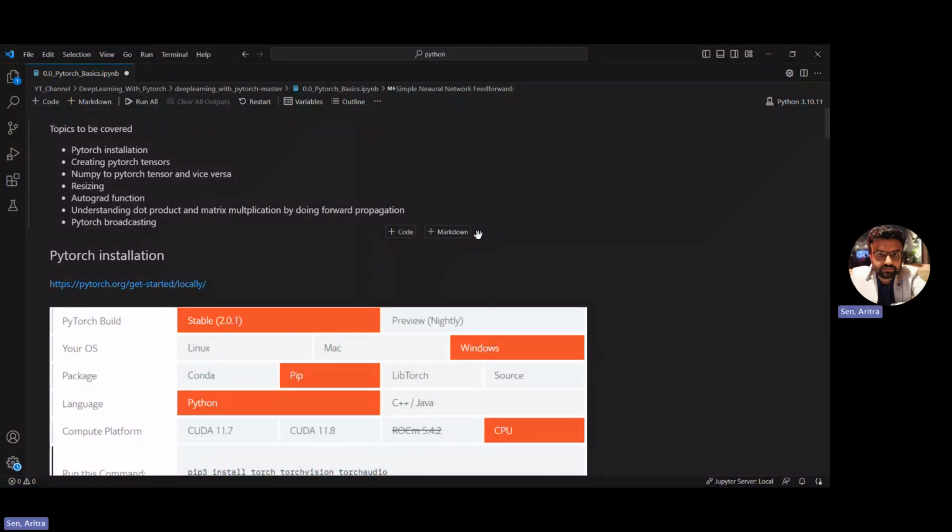Hello everyone, welcome to the 10th episode of this Deep Learning with PyTorch series. In this 10th episode, we will finally get started with PyTorch, and we will do the groundwork related to the PyTorch basics.